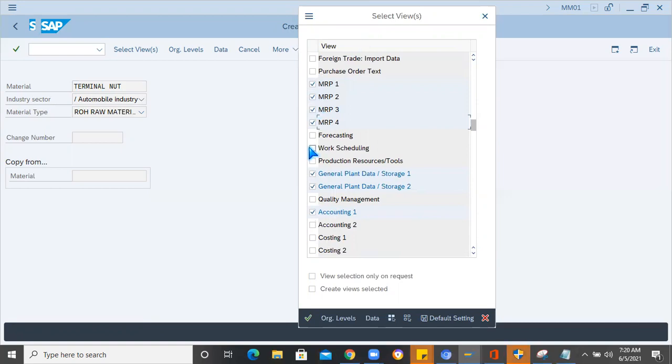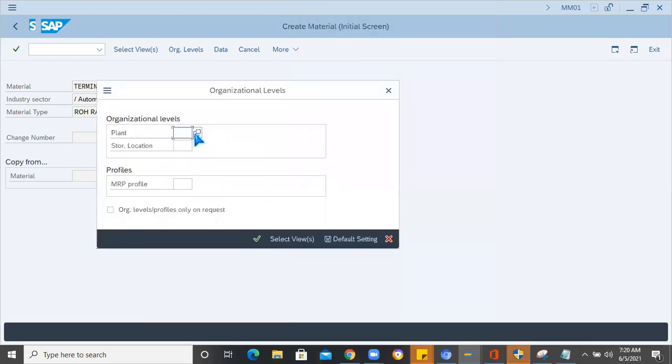Today I'm going to tell a little in detail about the consignment material, not the consignment business process. Consignment purchase order I'm going to take in a separate session. That time also I'll give more detailed information. I'll not take any plant like the ones done by nine and all. I'll take the standard plant, which is 1000. And then I'll take the storage location as 0001, which is standard.